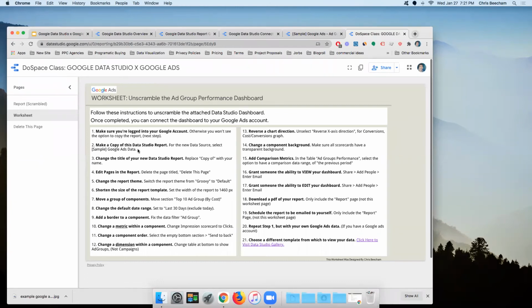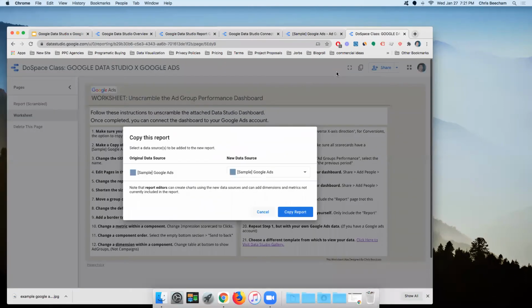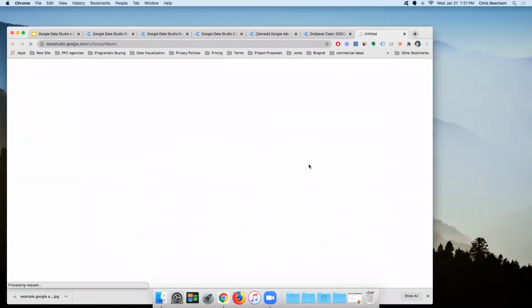Now to make a copy of this Data Studio report. And so how I do that is up top, I can either go full screen or make a copy. And how we're going to do this is here's our original data source. And for the new data source, I'm going to keep it the exact same, Google Ads. And this is data from a real website, by the way, and a real actual Google Ads account.